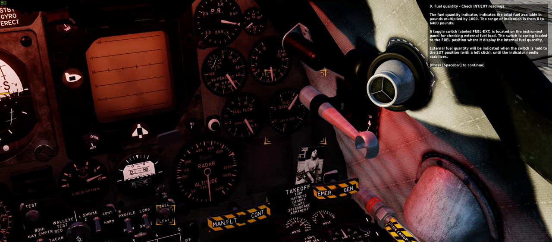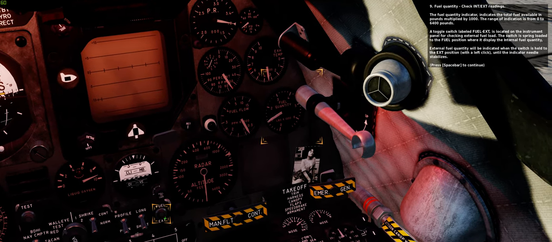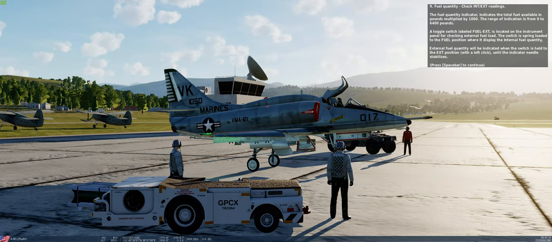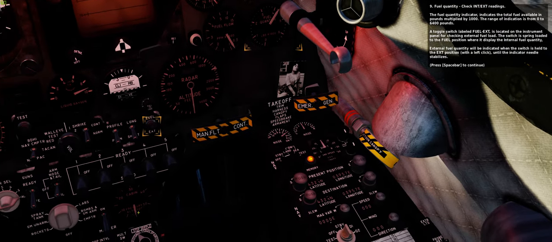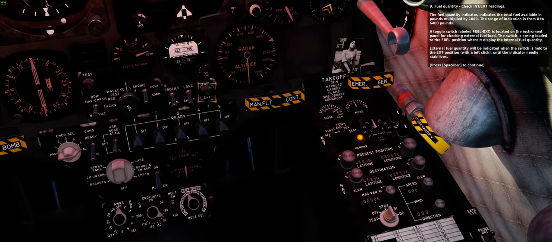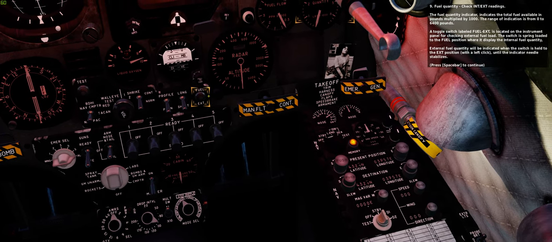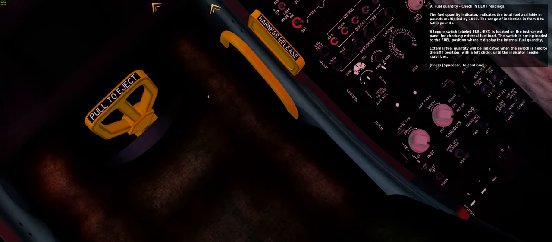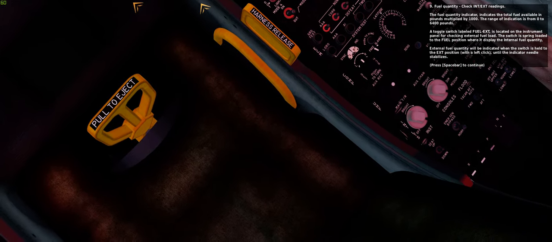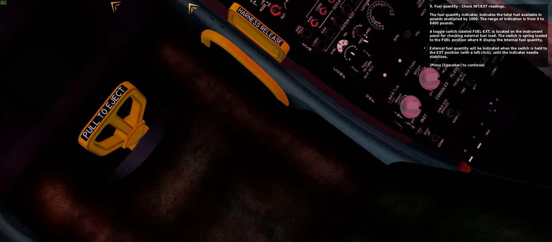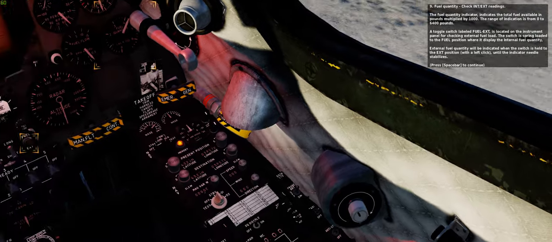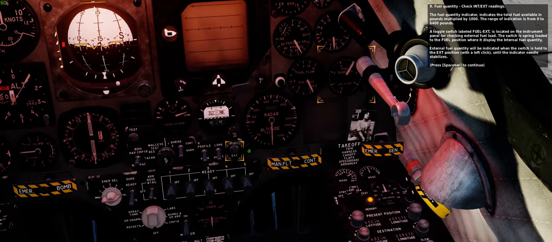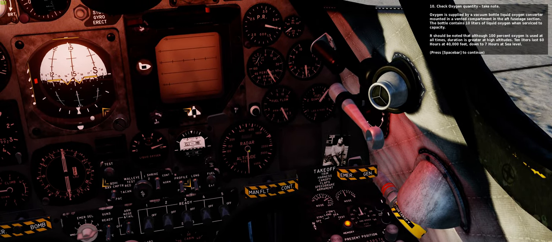The fuel quantity indicator indicates the total fuel available in pounds multiplied by 1,000. The range of indication is from 0 to 6,400 pounds. A toggle switch labeled fuel external is located on the instrument panel for checking external fuel load. The switch is spring-loaded to the fuel position where it will display the internal fuel quantity. External fuel quantity will be indicated when the switch is held to the EXT position with a left click until the indicator needle settles.